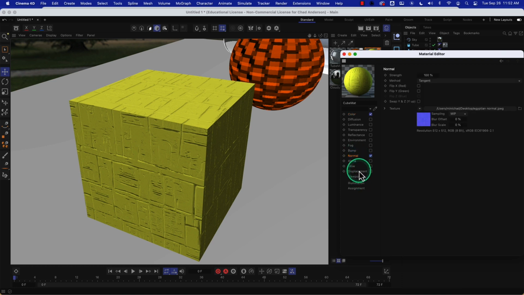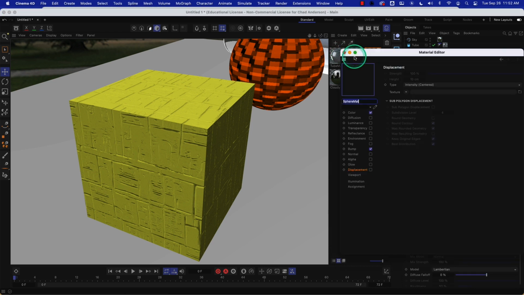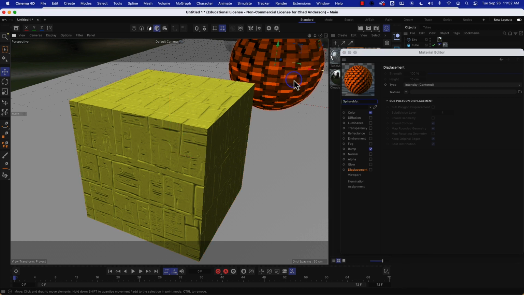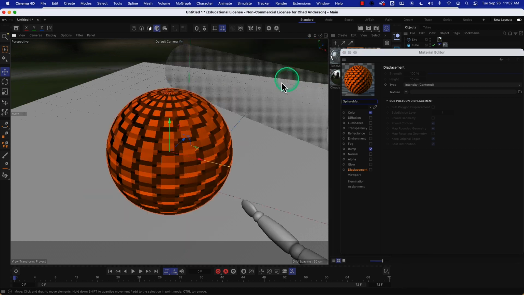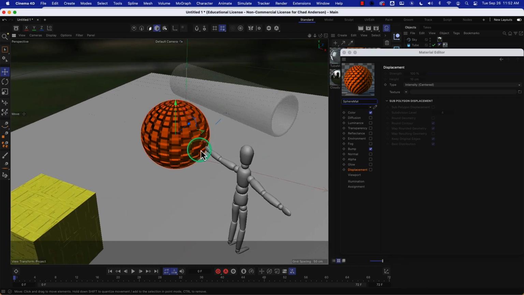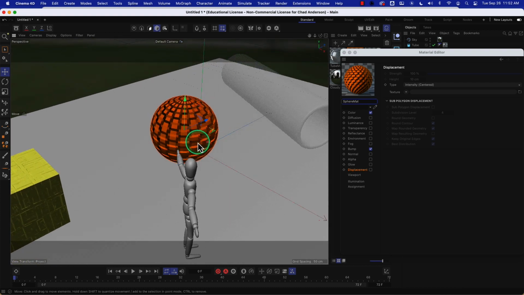But while we're here in bump and normal, I do want to talk about displacement. So I'm going to talk about displacement, and I'm going to look at the sphere mat again. Displacement will basically say, with displacement, I'm going to displace based on the geometry.